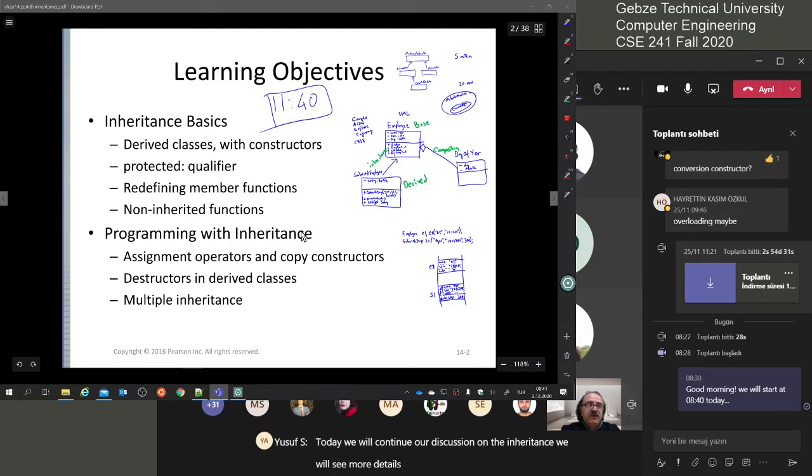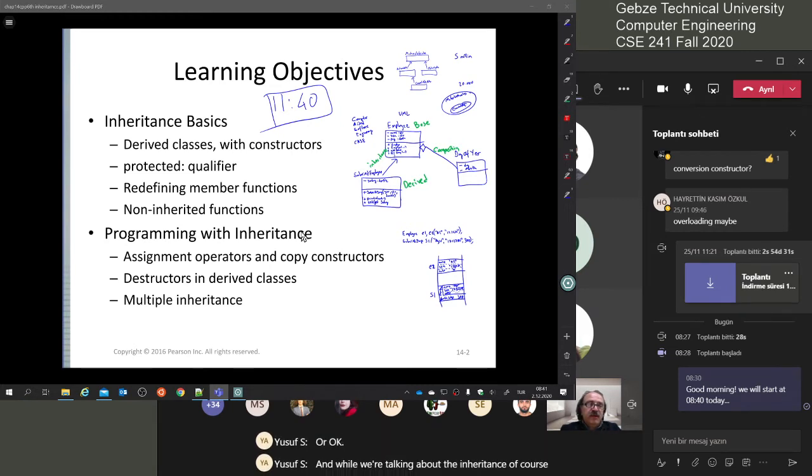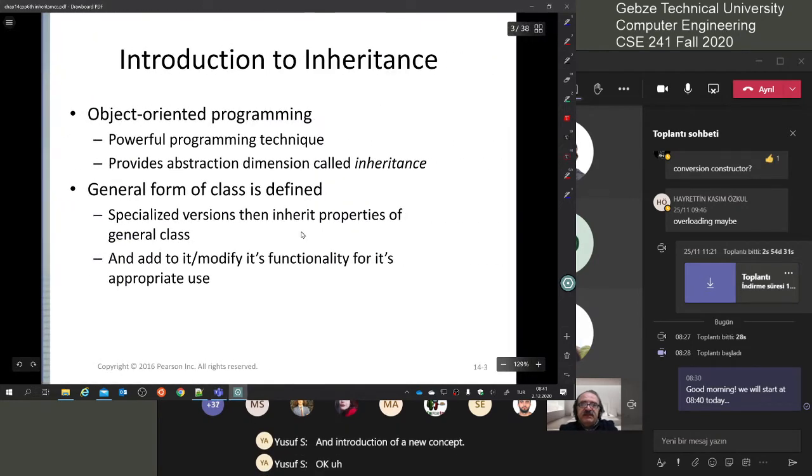The details will not come in terms of C++ notation, but in terms of general object-oriented programming language ideas. While we are talking about inheritance, of course, we will be using lots of other techniques that we have learned about object-oriented programming. So this is a nice review of what we have learned so far and an introduction of a new concept.